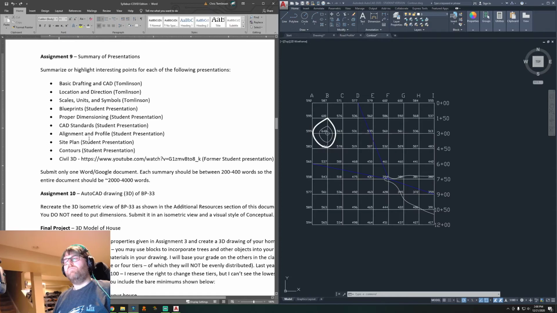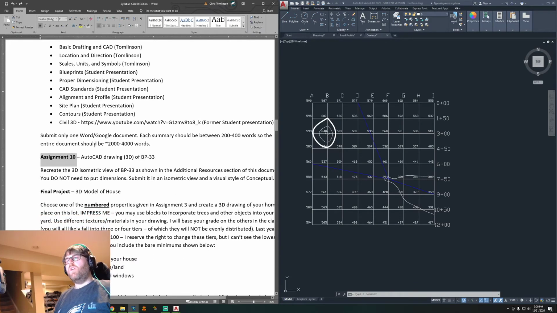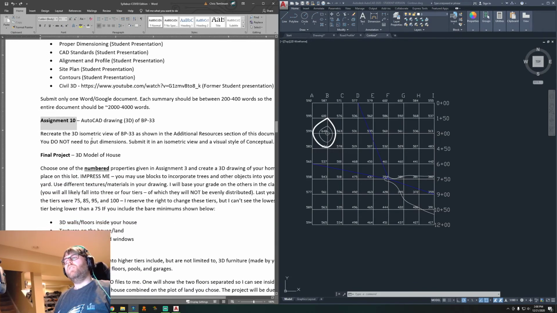Put your name on it and just put it in one Word doc or Google document and send it to me. So you'll just have different sections. This will be bolded and it'll say basic drafting in CAD. This will say locations and direction, and so on and so forth, and just have a summary. That's all I'm looking for.